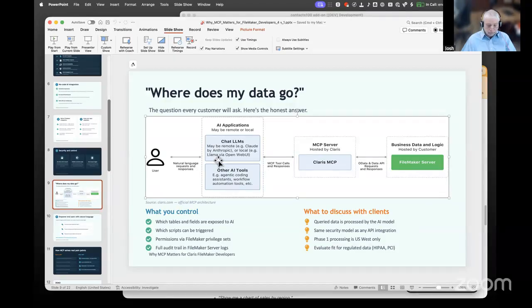So as you can see here, what you're controlling is the tables and fields that are exposed to the AI. You're actually doing that in two places. You're doing it with the user that you create in FileMaker, like in your database. You create your Josh MCP user. You can control what fields they see. And then again, you can configure that at the MCP server level, as you can further narrow it or control it.